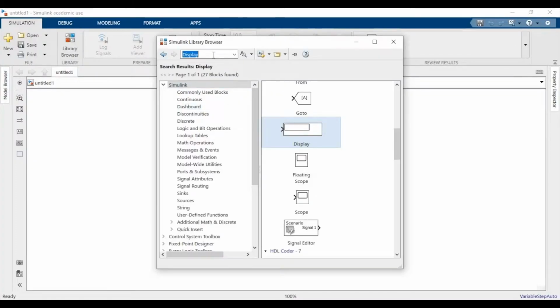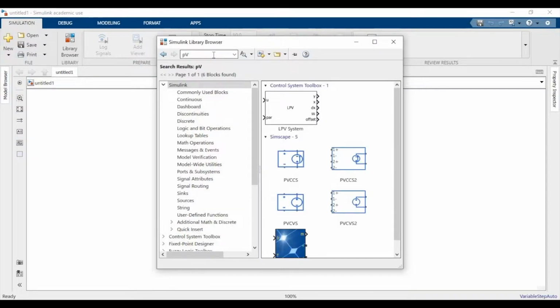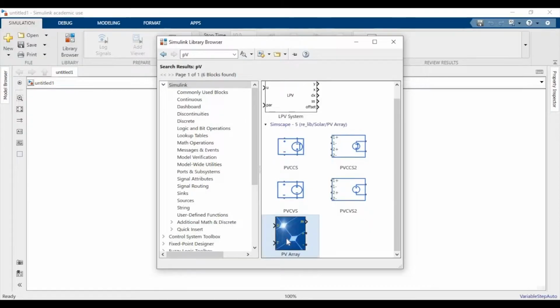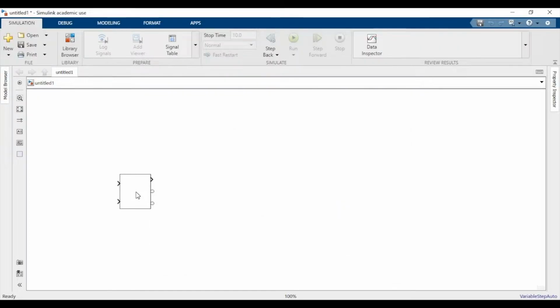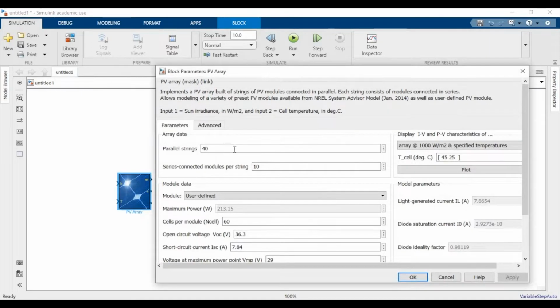So now let's move on to the simulation. So let's take a PV array. We'll need a PV array first, because that's what we'll be building our whole system on. Just drag and drop it. Once this is done, we'll need to make it one parallel string and one series string.